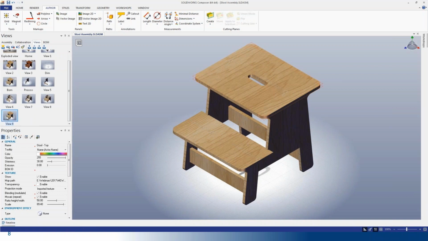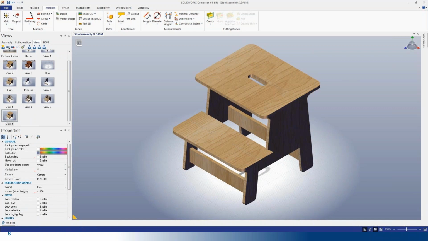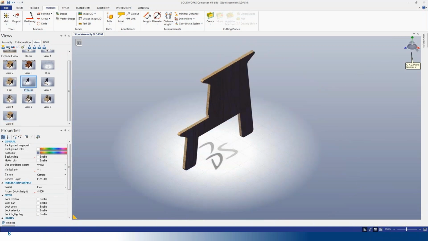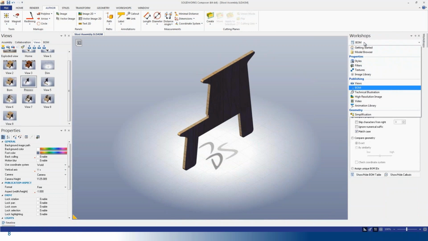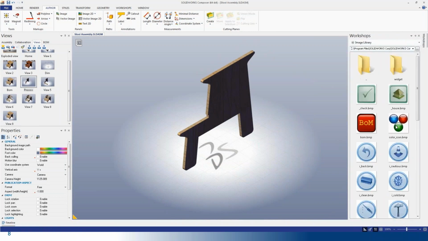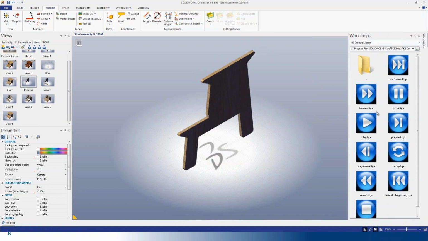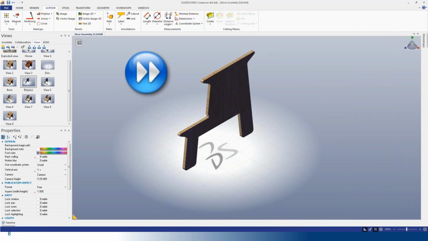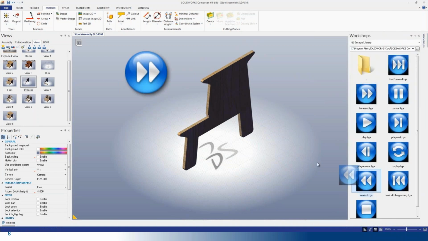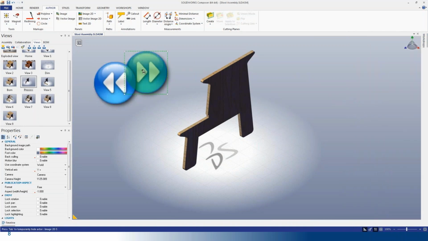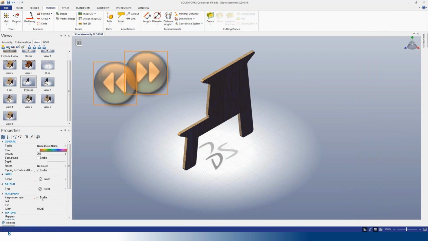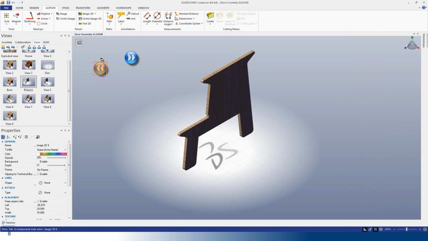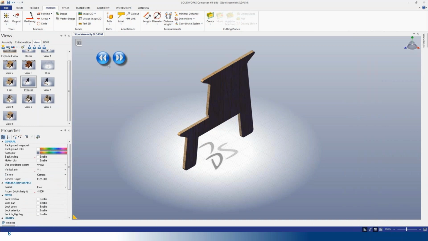I need to have some small little icons, little widgets, to show the next and the previous view. And to do that, I'm going to my image library in SOLIDWORKS Composer and dragging the icons, the rewind and forward icon. And we can change the size of the icon, arrange them, and link them. So we have to have an event.